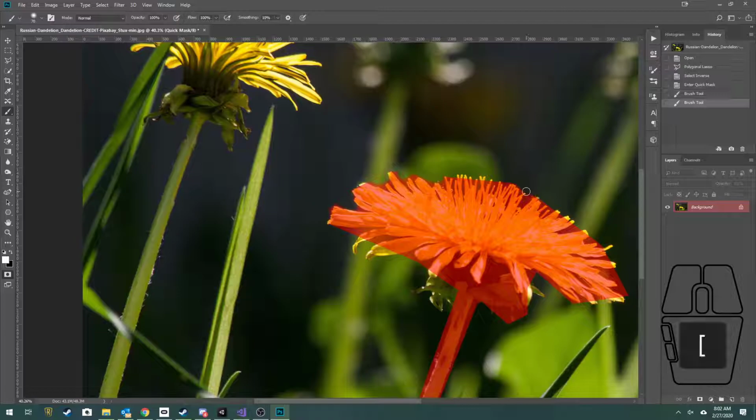Well, I do need a little more pink. I need to get rid of some of the stuff that I don't want here. I don't want it to be there. And again, I'm not taking the time that I could take to do this, but I'm going to do it just real quick, just to show you how quick mask mode works.